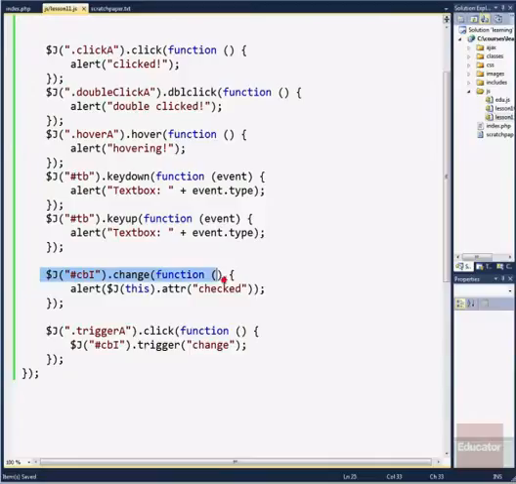And then this change event pops off an alert. So just so you know that we're not going crazy, I'm going to add something here. Triggered.